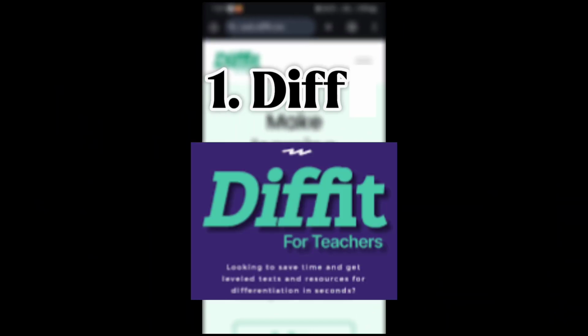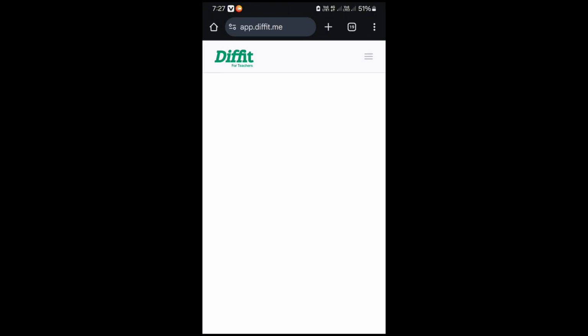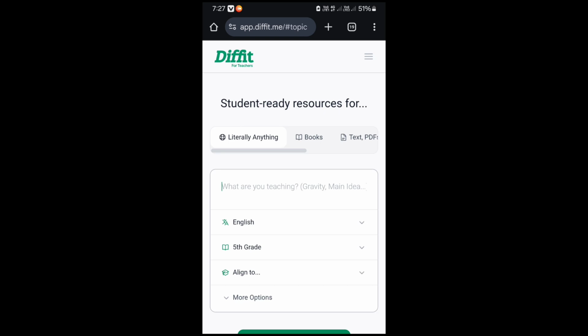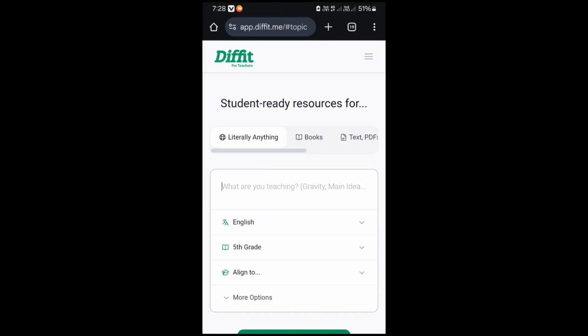Tool number one is Diffit. Many teachers in the US are using this now. This is great for students who struggle or need a simpler version. You also get questions, vocabulary, summary, printable worksheets, and it's completely free.